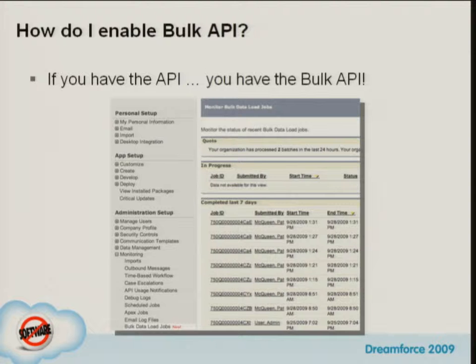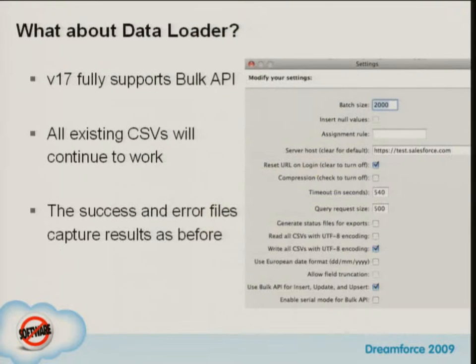Question you might have: how do I get this? How do I get my hands on it? It's an easy answer. If you're already using an edition that has API access, which I'm assuming, since you're attending the Bulk API session here at Dreamforce, then you already have the API. It's simply a matter of going to the documentation, looking at the interface for it, and taking advantage of it. There's no setting that needs to be enabled.